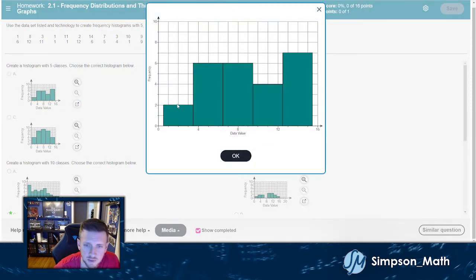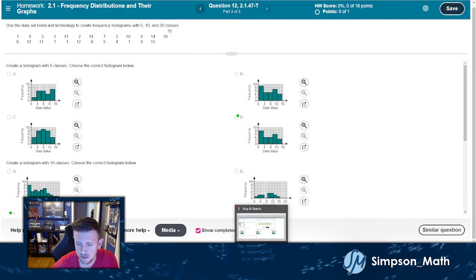let me pop this one out. So notice that with these 5 bars, there's 1, 2, 3 in the first bar, 4, 5, 6 in the second bar, 7, 8, 9 in the third, 10, 11, 12, 13, 14, 15. So I'm going to see how many there should be in the first bar. So that's all the 1s, 2s, and 3s. So I'm going to use our snip and sketch tool again.